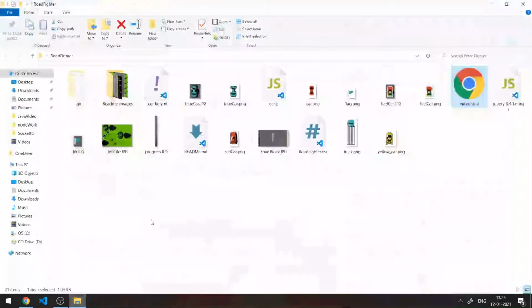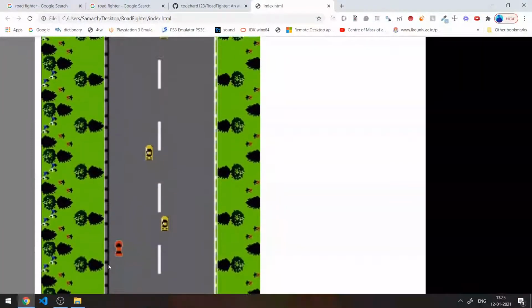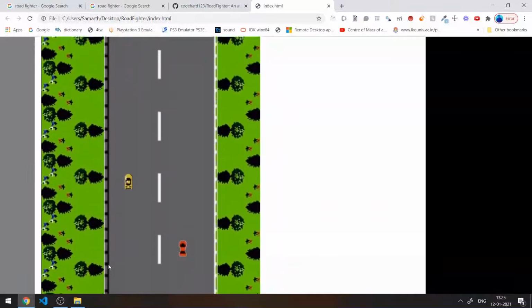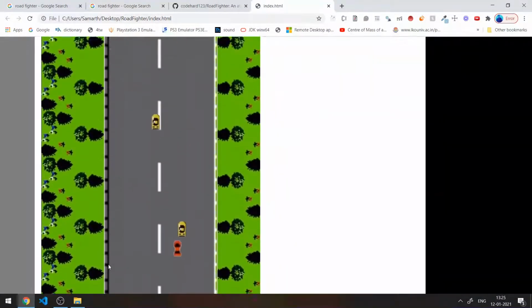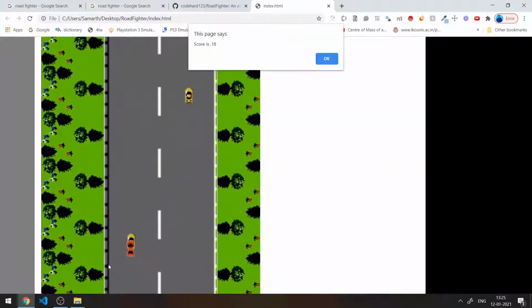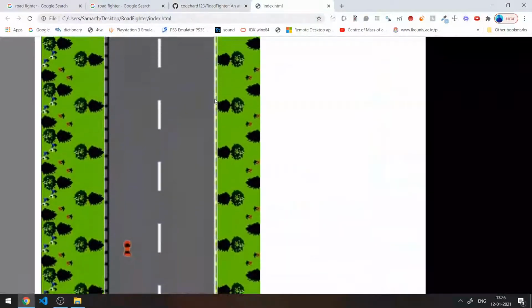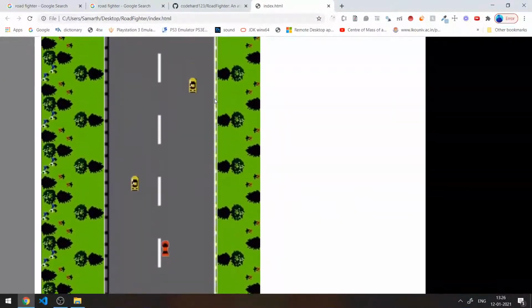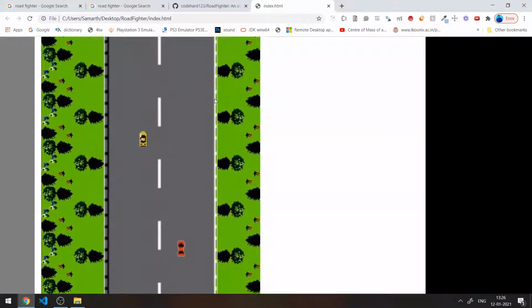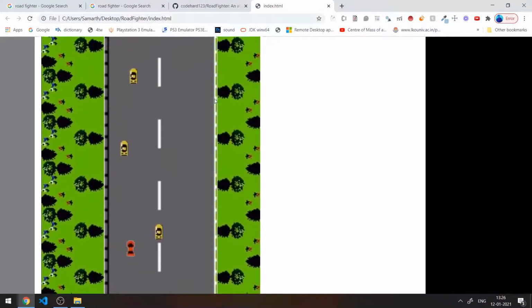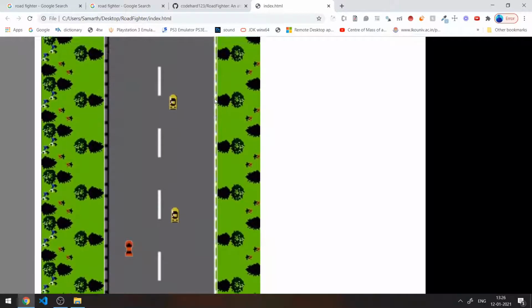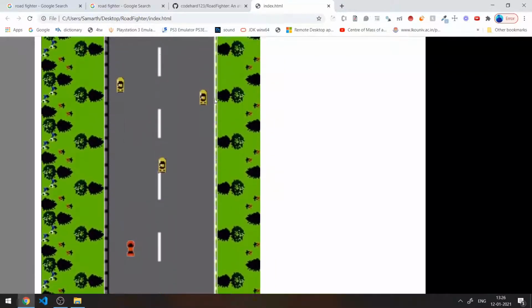I have made the RoadFighter game right now, and the final game will look something like this. See, we have a car and we can use the A and D keys to move the car, and it is an infinite scroller. And when we hit another car, we get a final score, which is 18. The more we move the car along, the higher the score will be. So if I play well, I will be able to get a score greater than 18. So it's an infinite scroller game.